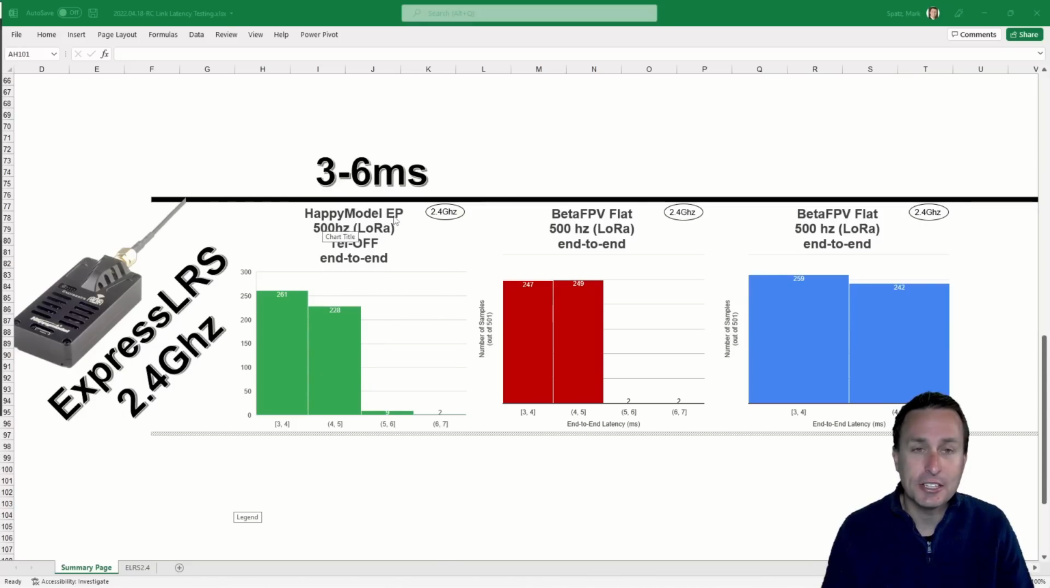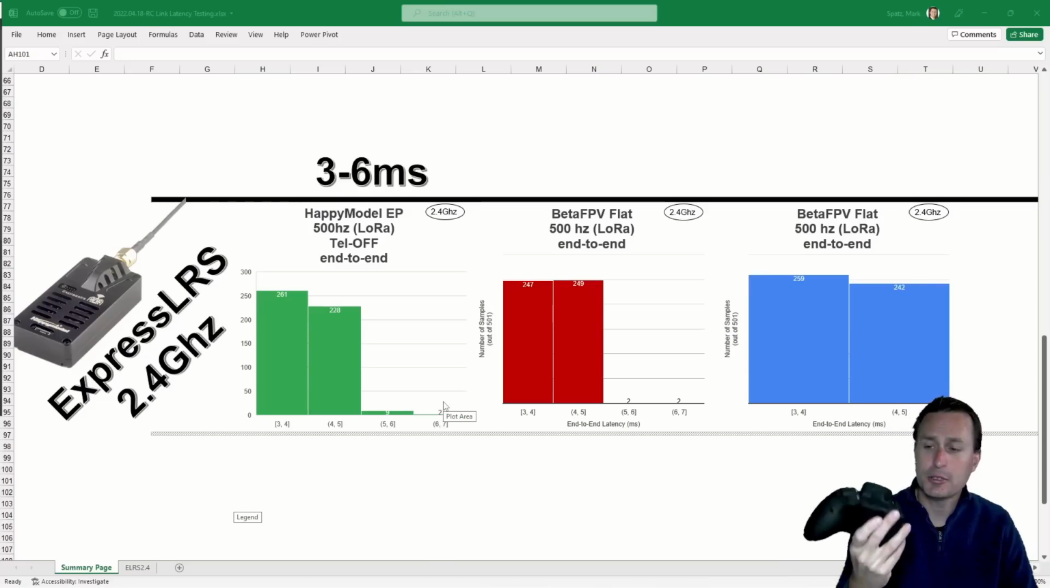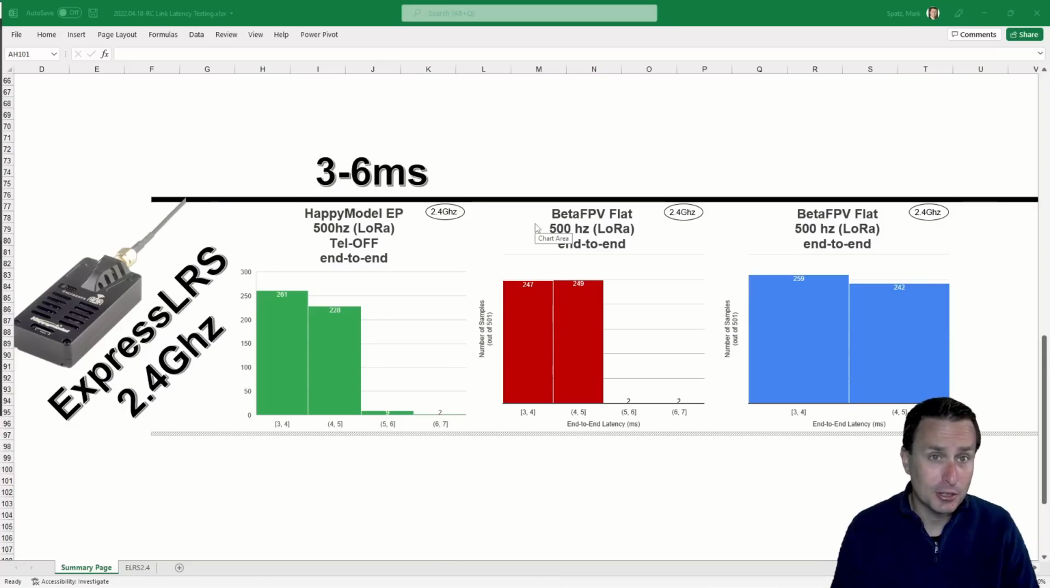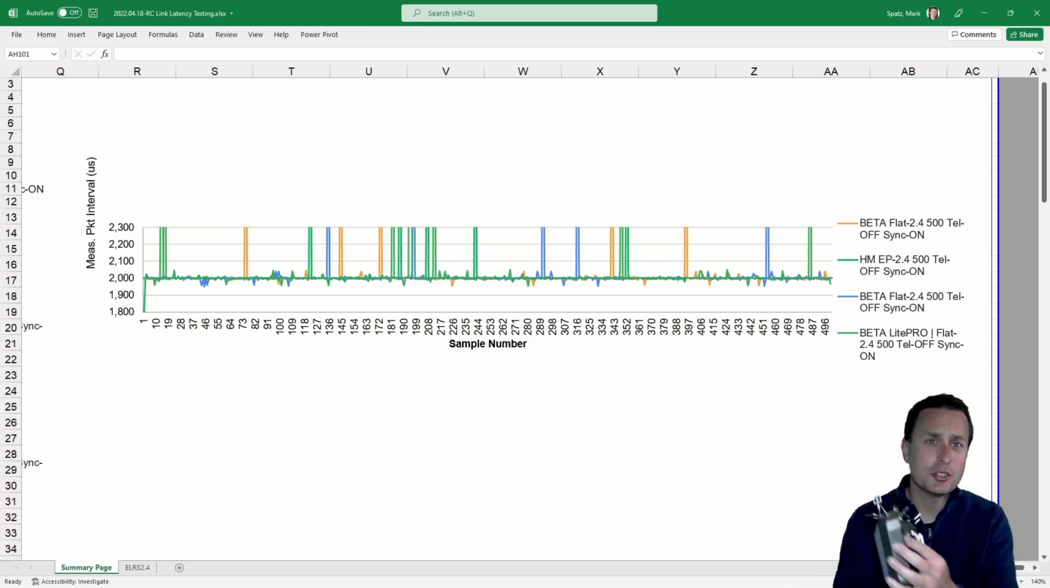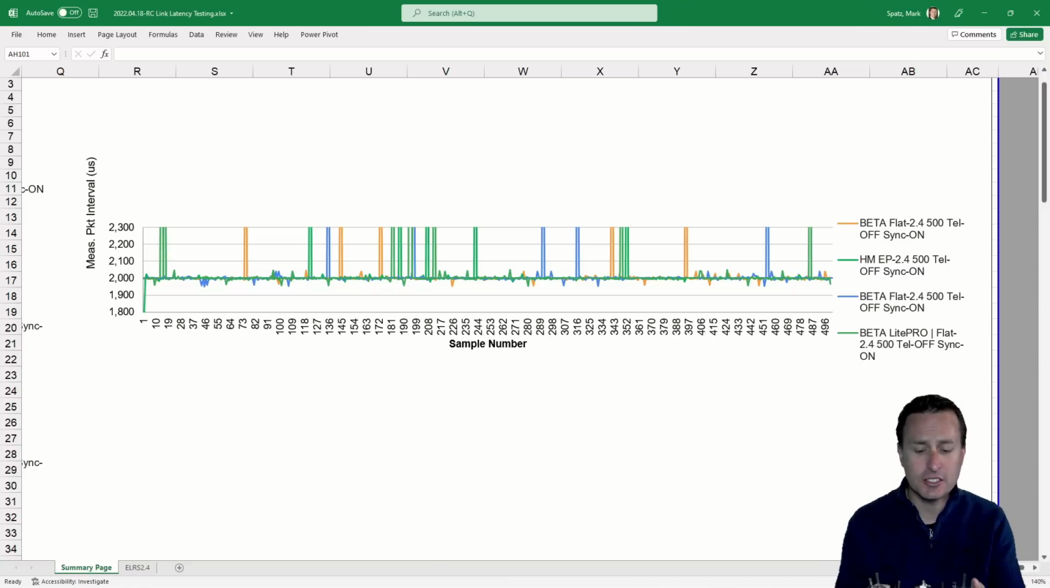But this was the Happy Model EP receiver, which we've tested before and shown to have good results. Then I did the same test, just switching out the receiver to the BETAfpv flat. And again, you can see the same results. Then after that, I did a test with the new Lite Radio 3, which has a built-in ExpressLRS module. And you can see a little bit better results on that test. So those graphs show the end-to-end latency: when you move the stick, how long does it take before the receiver receives it? You can see that was anywhere from 2 to 4 milliseconds, and in some cases up to 5 or 6 milliseconds for a couple packets out of 500 that were transmitted.